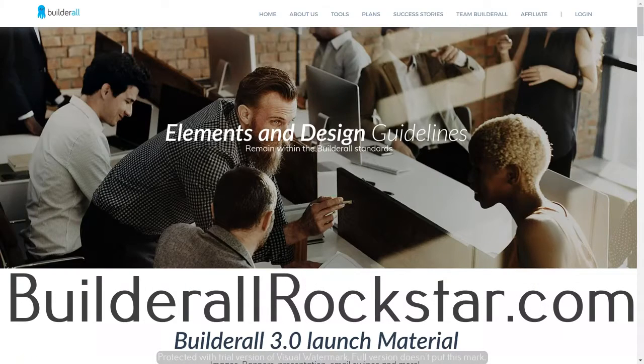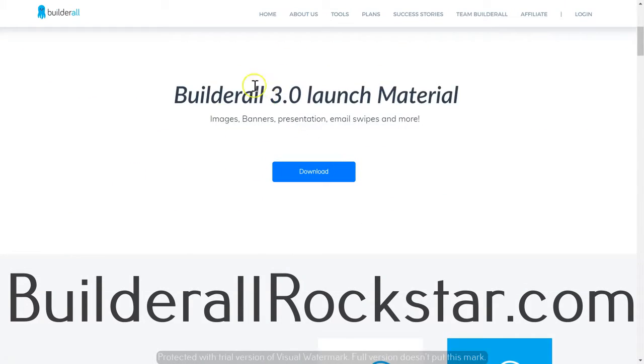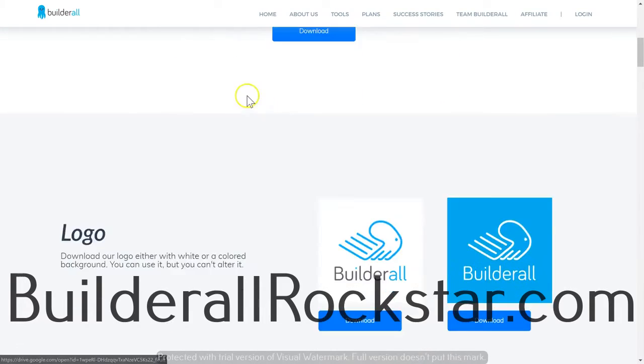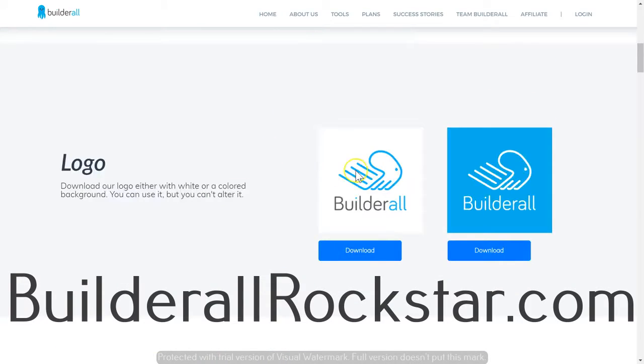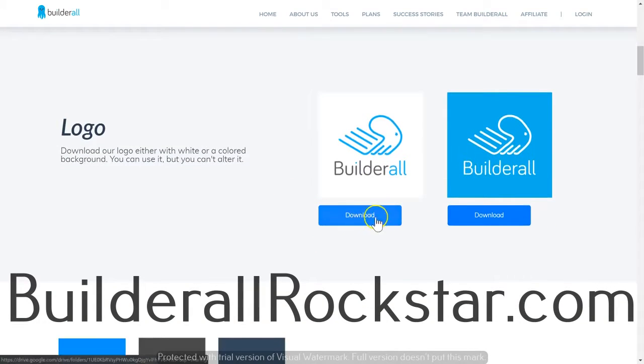So now we're on the Elements page, and this has all the design and elements that Builderall uses and provides for you to use. If we scroll down, you can see all the Builderall 3.0 launch material, image banners, presentations, email swipes and more, and we can download all of those by clicking the download button. Then we have the logo that we can download and use, but we're not allowed to edit the logo in any way, shape or form. The logo must stay exactly the same as it is on these images, but you can download and use them.